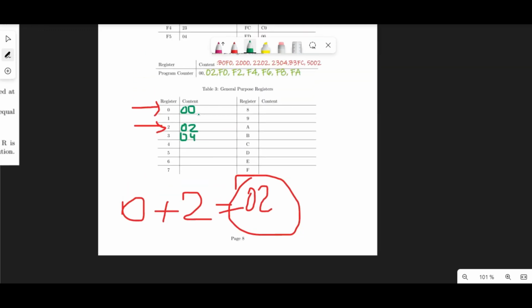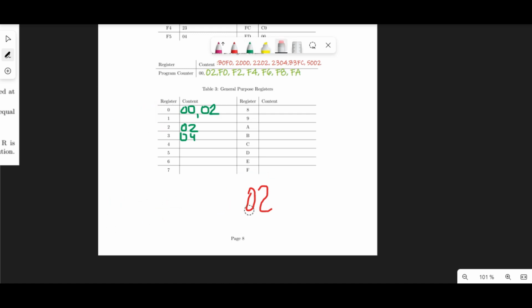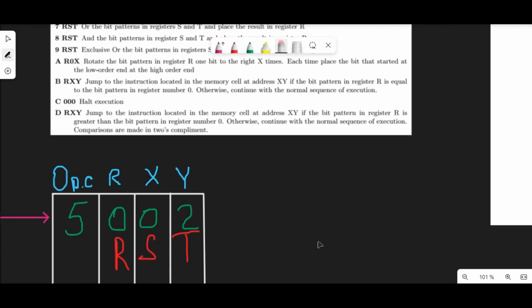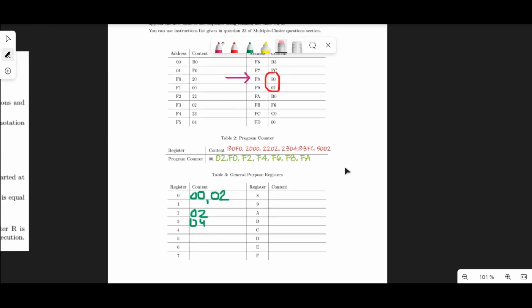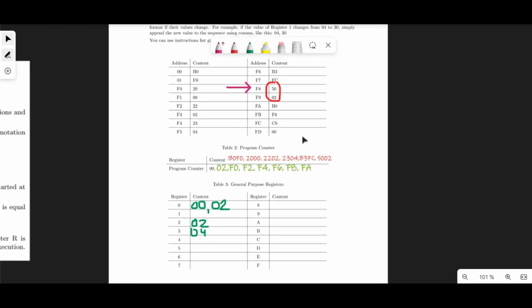So let me go and update the value. Let me write 0 and 2. Perfect. So these are not necessary, so let me erase them. So now we have decoded and implemented it. Perfect. Now we are at FA. So let me delete this stuff.